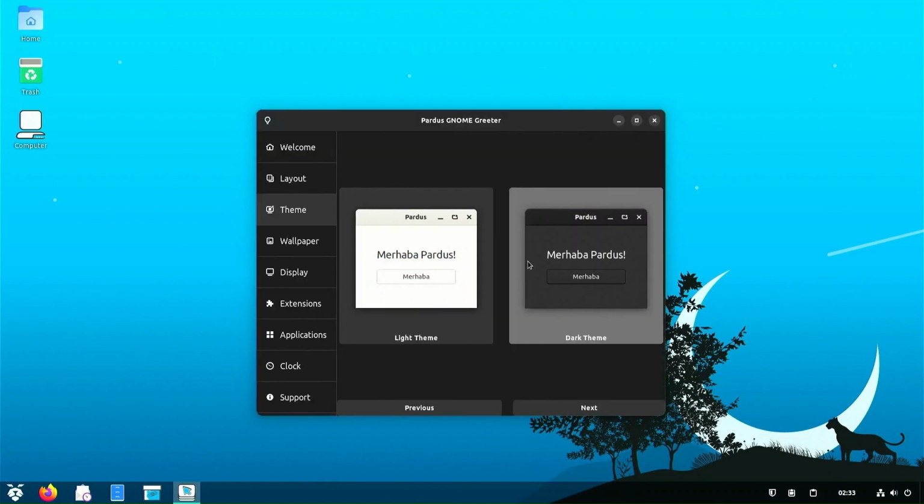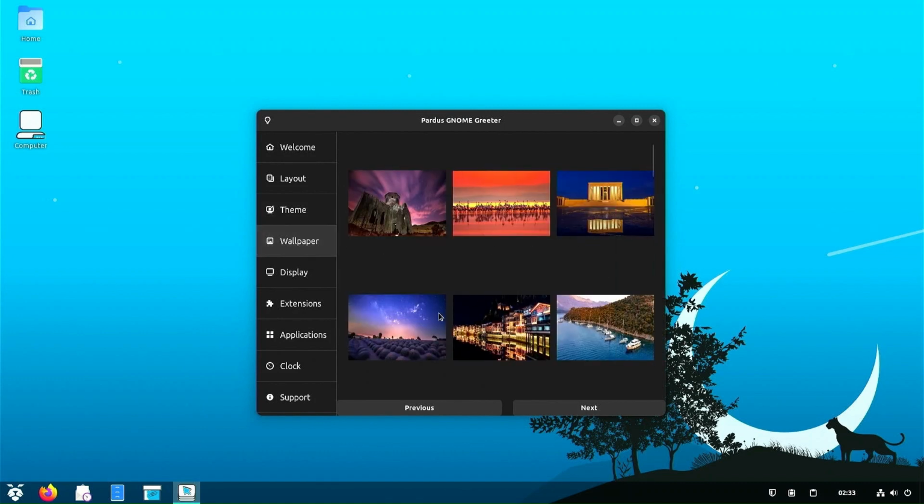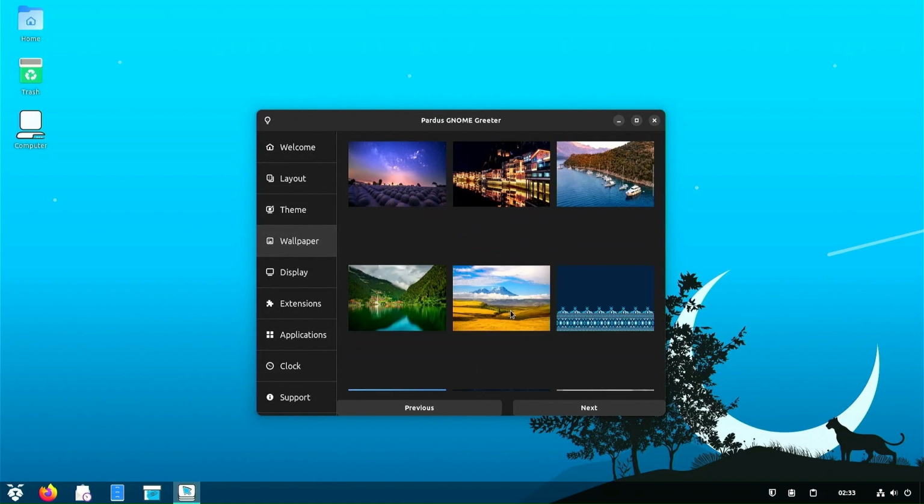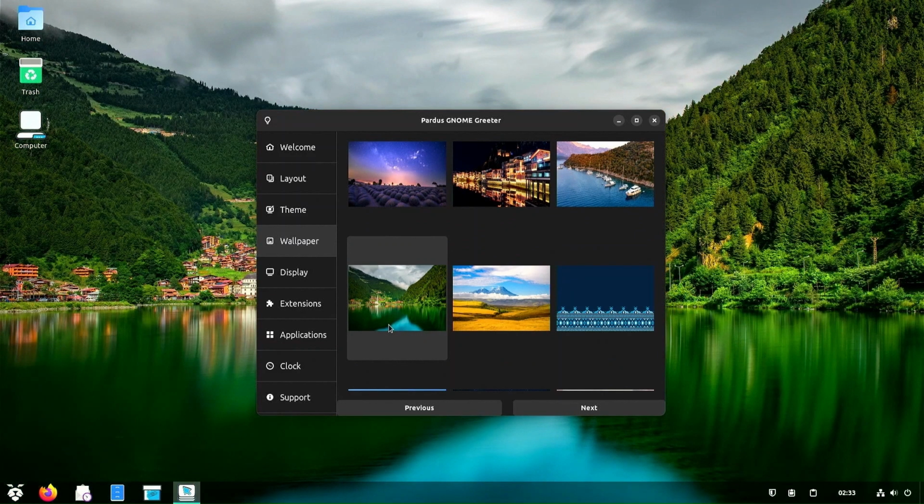You can choose a light or dark theme for your computer. You can change the wallpaper on your desktop. There is a very large choice.